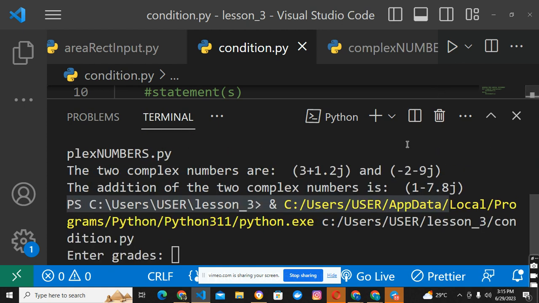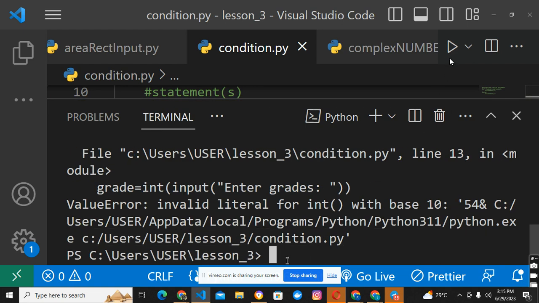Let's say we run the code, and of course it's asking for grades here in the console. So we now say, let's say 54. 54 is less than 60. So it will tell us what? Where is it?